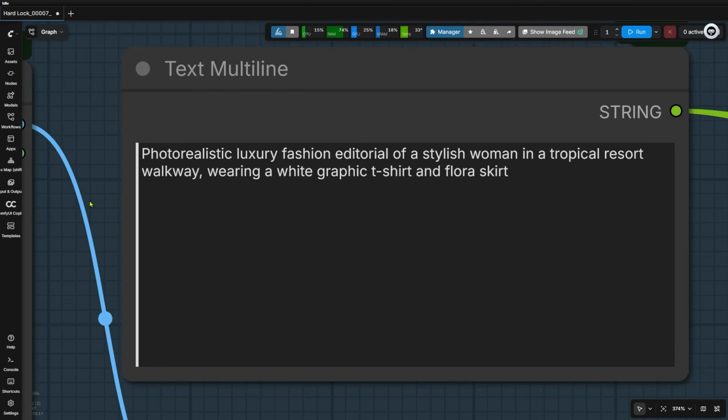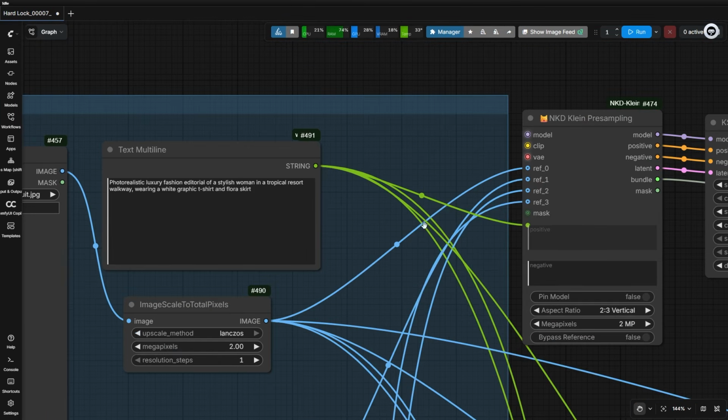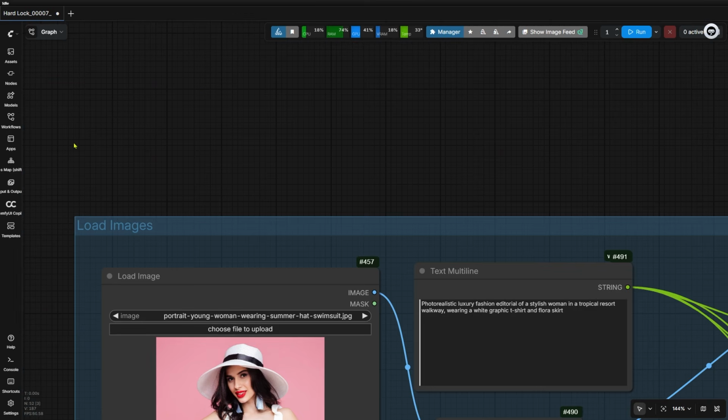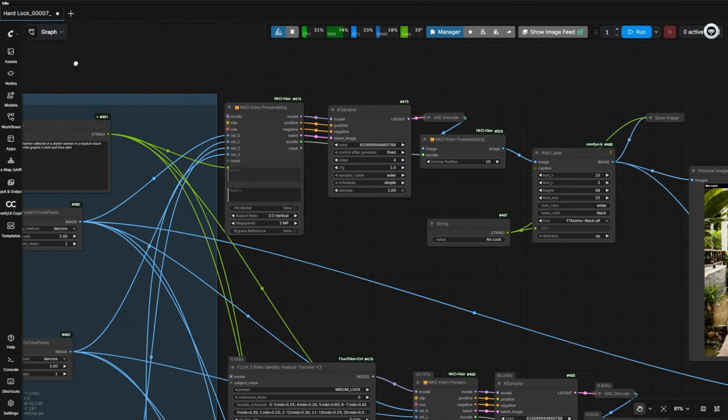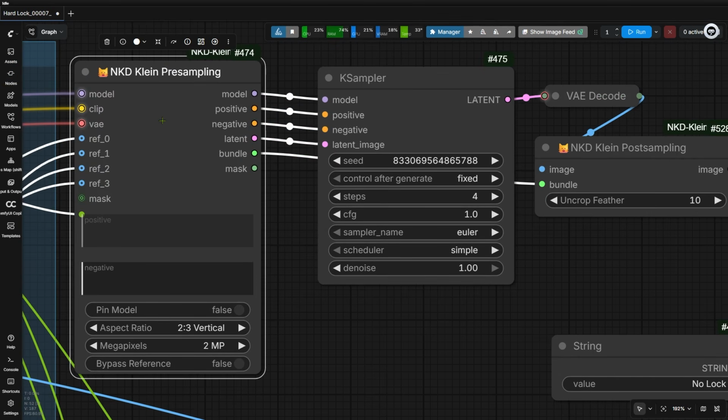The prompt reads, photorealistic luxury fashion editorial of a stylish woman in a tropical resort walkway wearing a white graphic t-shirt and a floral skirt. Chaining these many reference images normally requires stacking a bunch of reference-laden nodes, which gets messy fast. That's where this NKD Klein pre-sampling node comes in. It really streamlines the whole chaining process.